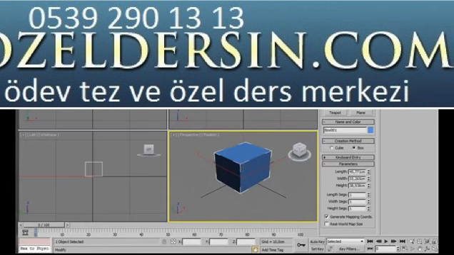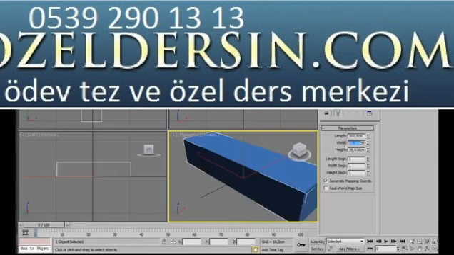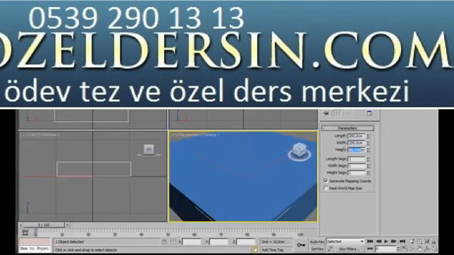Then we'll go over to the Modify panel. And we're going to set the length to 200 centimeters, the width to 200 centimeters, the height to 50 centimeters, then the length segments, we want 3, width segments 3, and height segments 2.